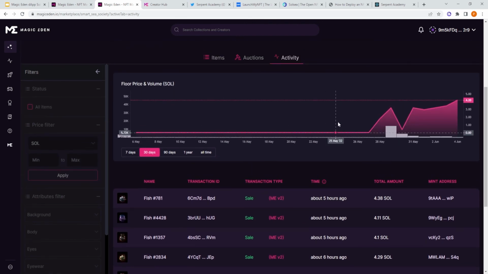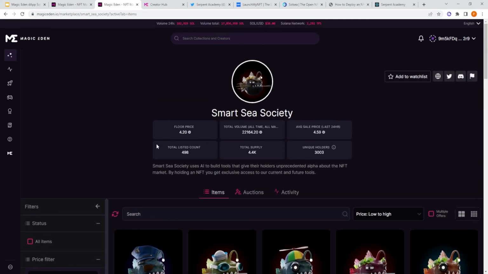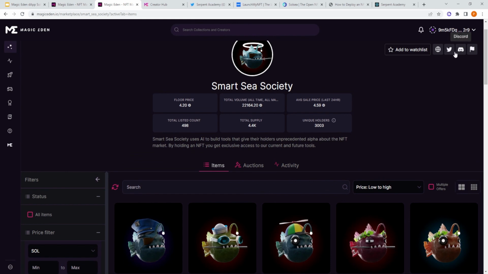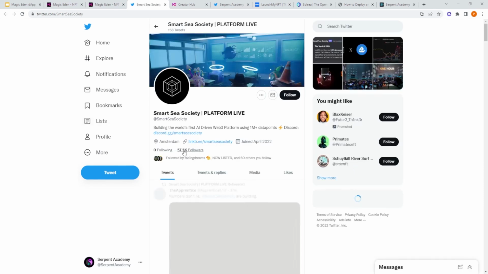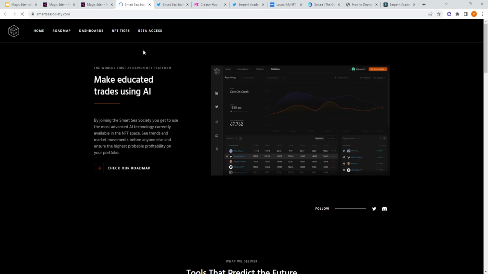If you want to see the price, for example, here we go to items, and you can see that the floor price is 4.2, and the average sale in the last 24 hours is 4.59, and there are more than 3,000 unique holders. Also, if you want to research, you can go here to their Discord, to their Twitter, so we can check if they have a lot of followers. They do have a lot of followers. See their website, and you can check all this information.